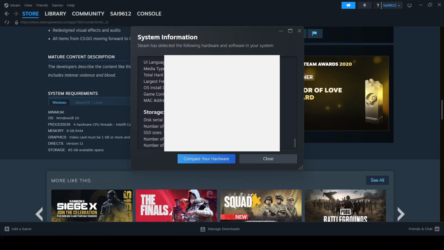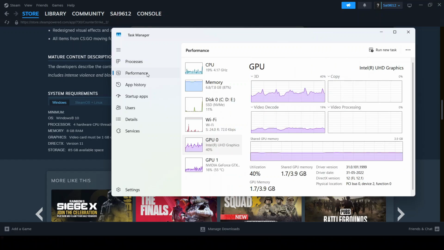If you prefer, you can also view your specs using Windows tools. Open Task Manager, go to the Performance tab, and look at CPU, memory, and GPU to see your core hardware at a glance. Utilities like CPU-Z or the built-in DXDiag tool can also list your processor, graphics, and memory in more detail. Use whichever method is most comfortable for you.